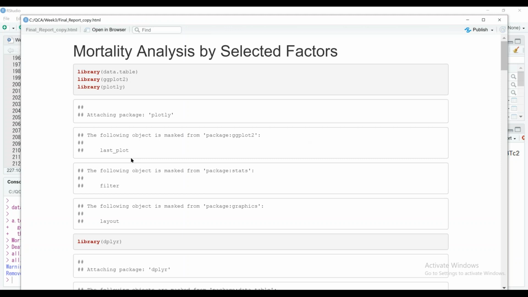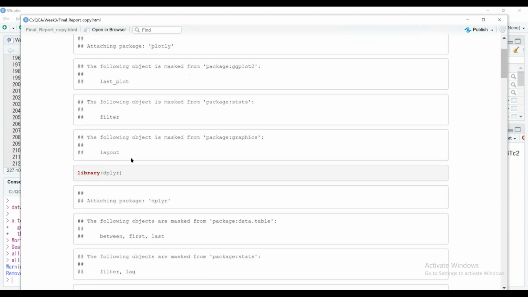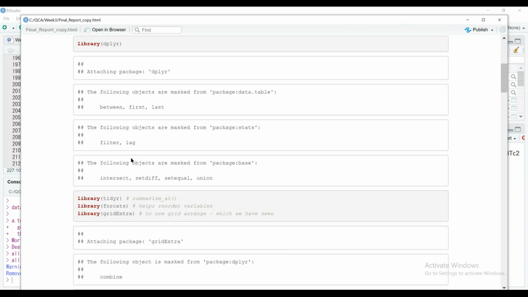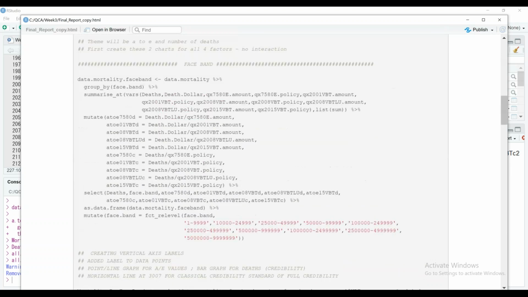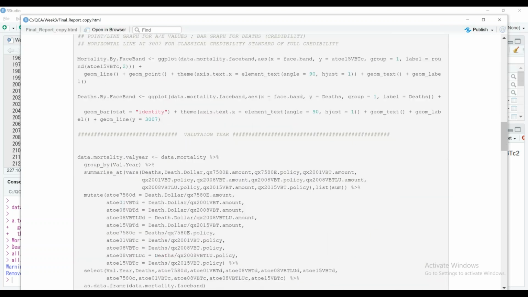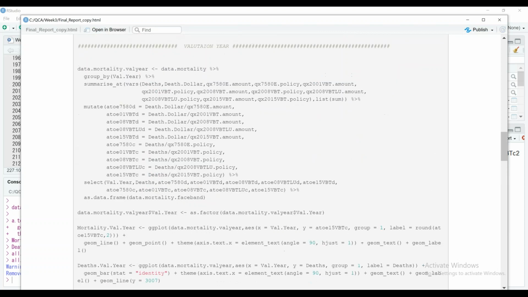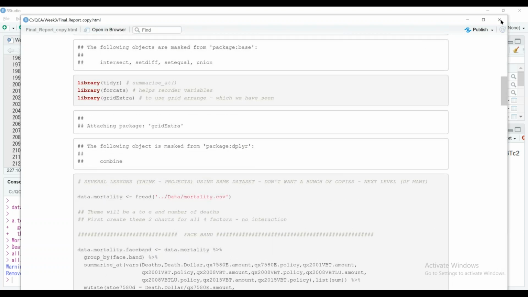And when we open it, we see that this doesn't look at all like the final document we want to create for our bosses. It has a lot of code, a lot of nonsense that would just be confusing to our stakeholders. So this is not acceptable.